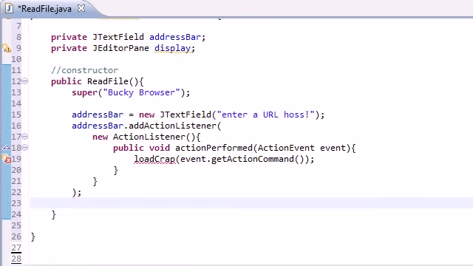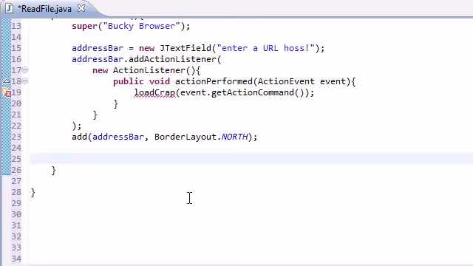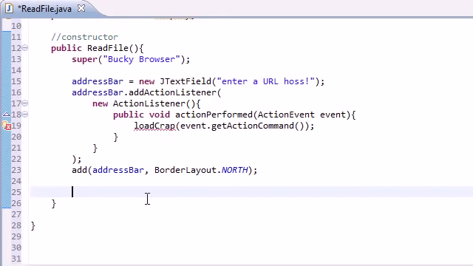Now that we did all the coding of address bar, what we can do now is just go ahead and add it on the screen. So add address bar, and where do we want to lay it? We'll just keep this simple. Border layout north. So pretty much now our address bar is appearing at the top of the screen. You can put it at the bottom if you want, but might as well keep things standardized.